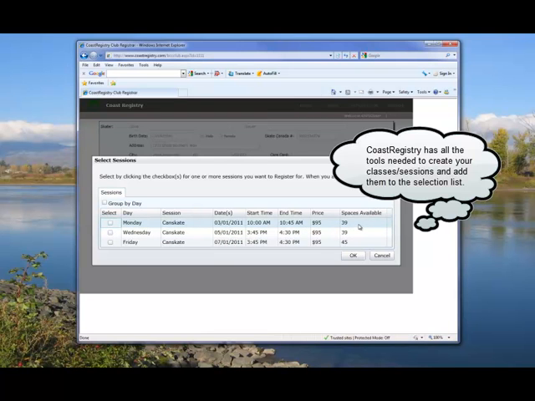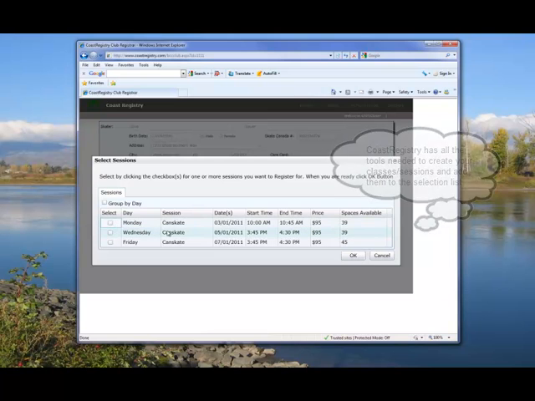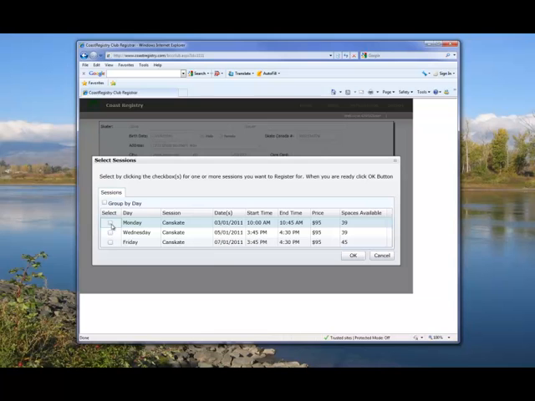So if you got to a point where there were no spaces left, this column would say full, and the checkbox would no longer be available. But at any rate, in this case, we are available. So let's assume that our skater, Gina Bauer, wants to take Monday and Wednesday Can Skate. So we select those two by checking the checkboxes and we go OK.